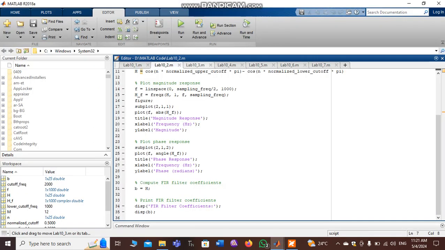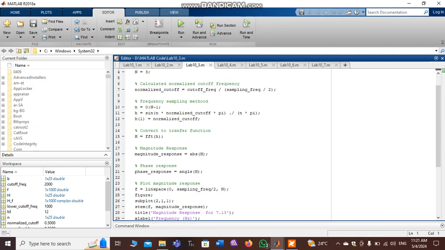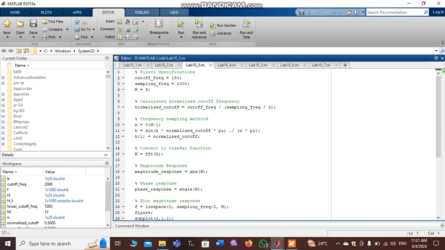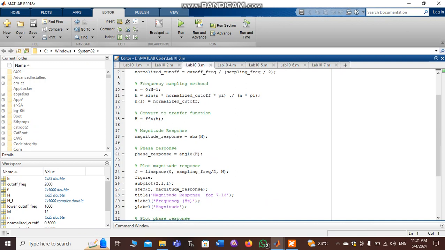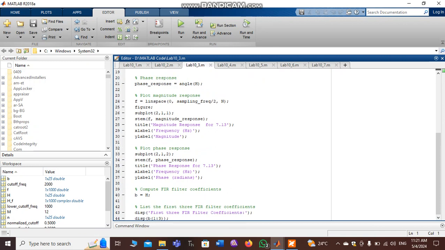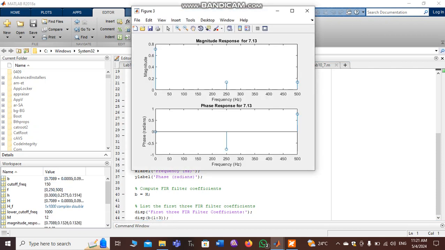Now moving towards the lab code, we define the cutoff frequency. We have a sampling frequency, and the number of taps, that is 3. Then with the normalized cutoff frequency, we use the frequency sampling method. Then we convert to transfer function. Then we find the magnitude response by taking the absolute of the transfer function. Then we find the phase response by taking the tan inverse. Then we plot the magnitude response as well as the phase response. Also we compute the filter coefficients by using the display command. For this we get a magnitude response as well as our phase response.